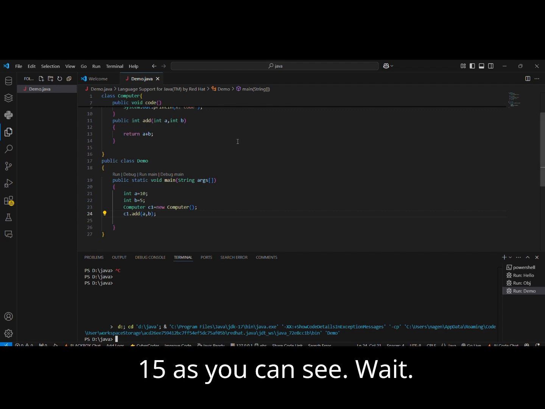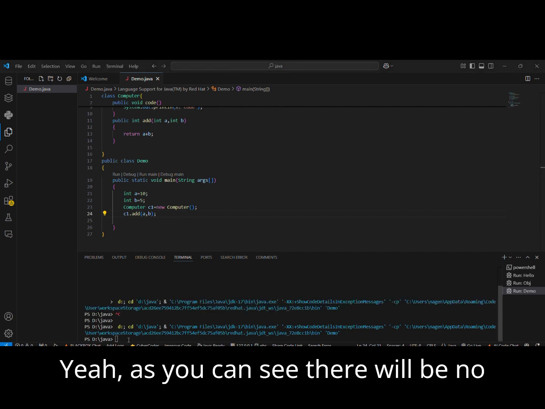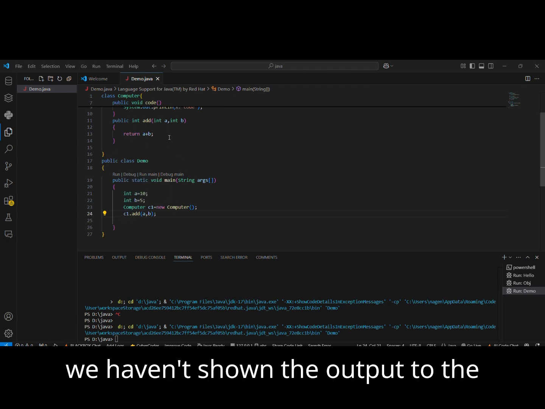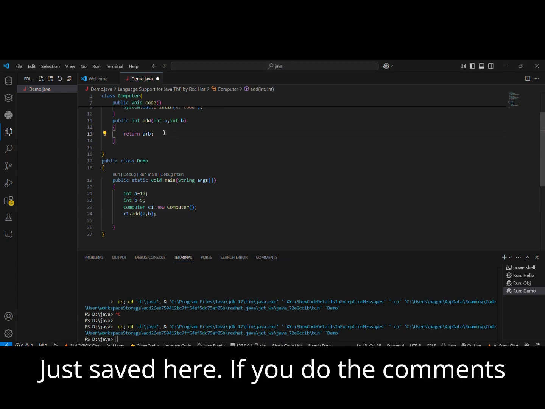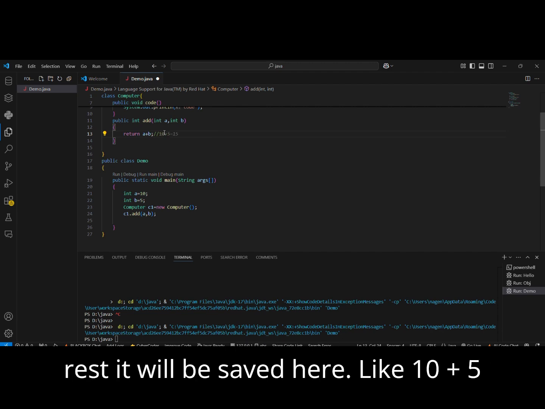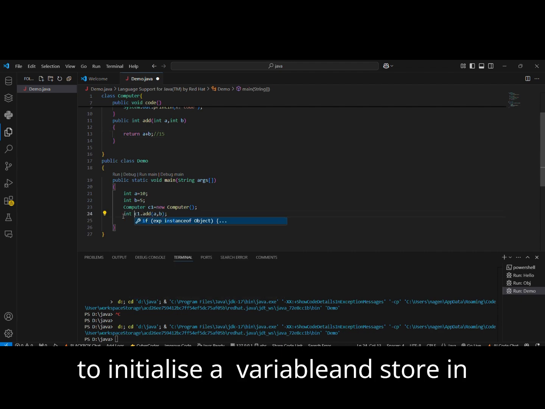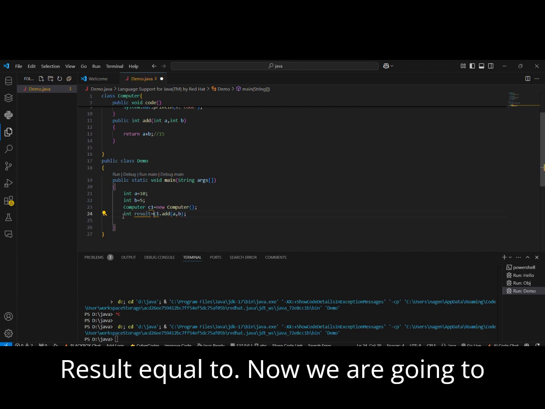As you can see, there will be no output because we haven't shown the output on the screen. It will just be saved here, like 10 plus 5 is equal to 15. So first we have to initialize a variable and store the value in it, for example, result equal to.